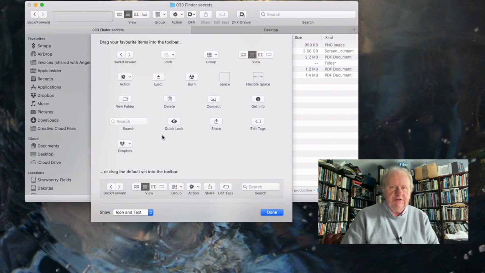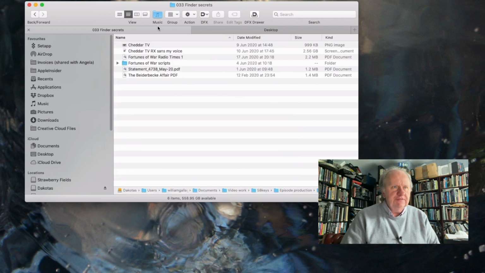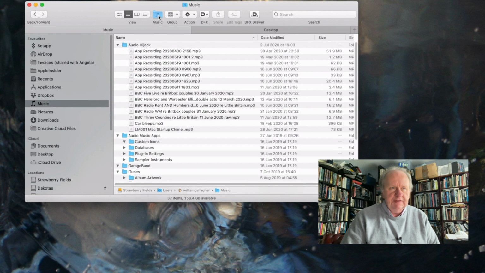Still got in customize toolbar, still got the same options to do all of this, but now I can also drag in a folder from anywhere I like and pop it wherever I fancy. I'll do. And now if I just click done, forever that music folder is in that toolbar and I can get straight to it.